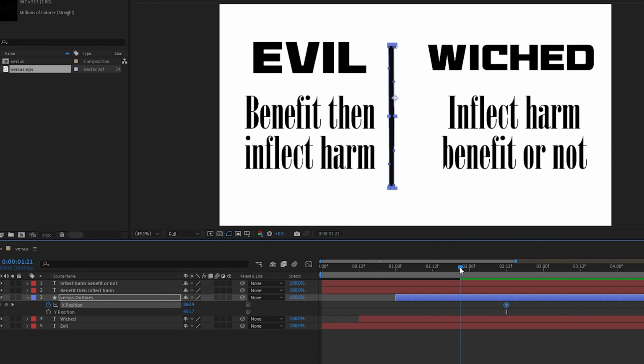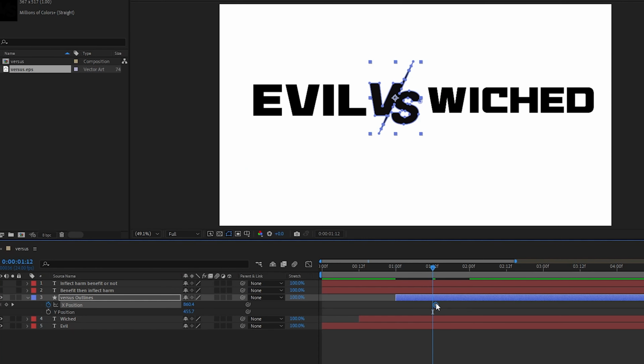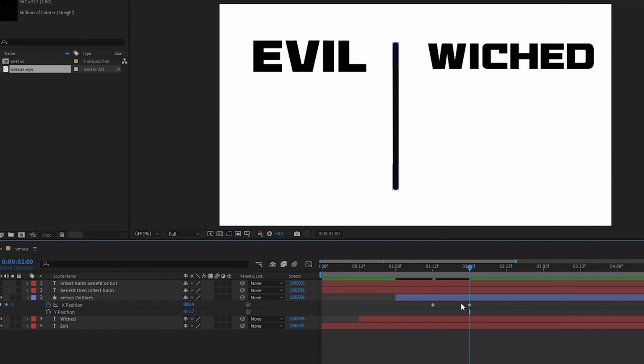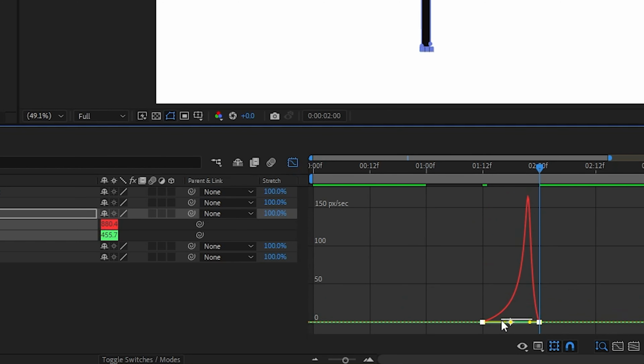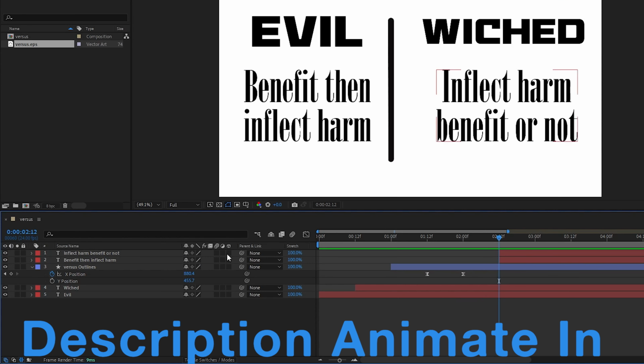Here I made some adjustments to the timing and changed the position of the x-axis to be more centered between the titles. We move the two description layers to the relative position and it's time to start animating.